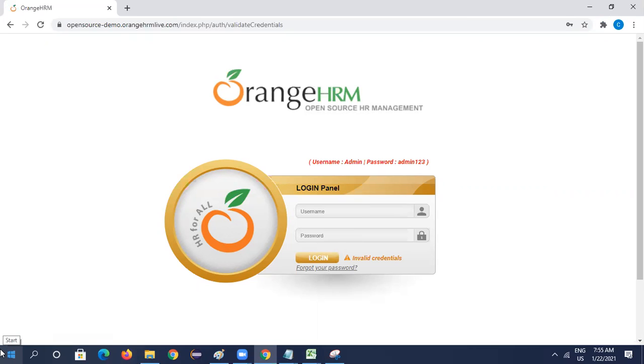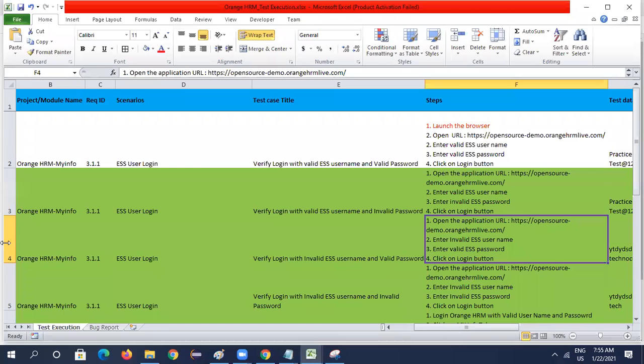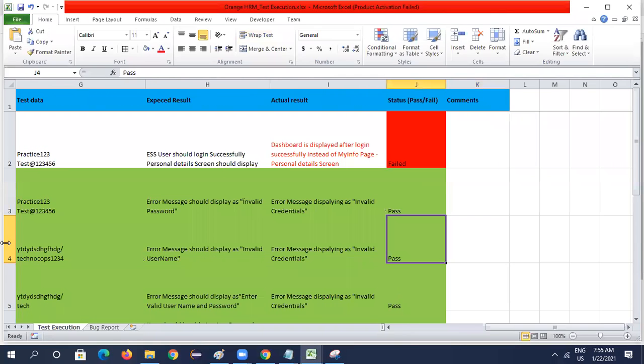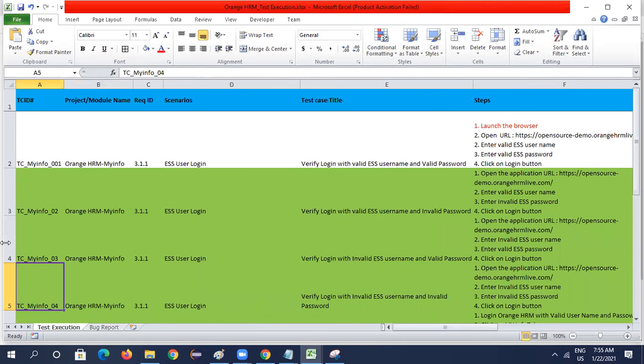You do the testing. So okay, now I have given invalid username and valid password. Again, invalid credentials. Now I'll be giving both invalid username and invalid password, and I'll try to log in. So again, invalid credentials. Yes. So all the functionalities are passed. So you go there, you mark them as pass. Okay. So this is how you do testing on an application.